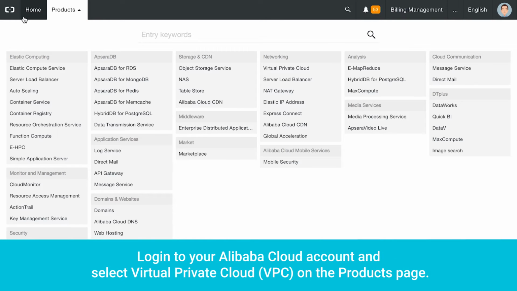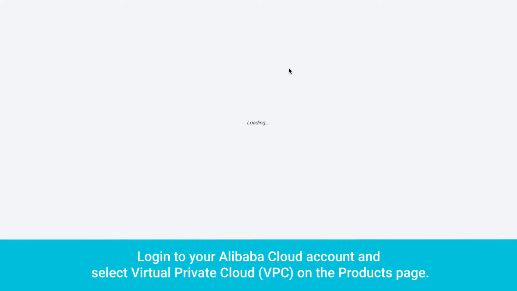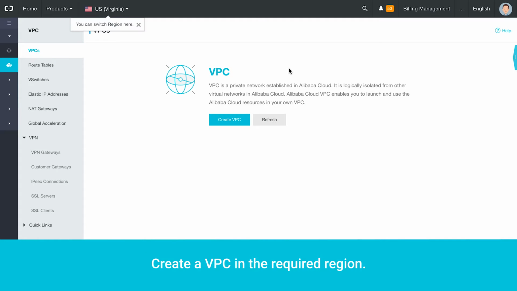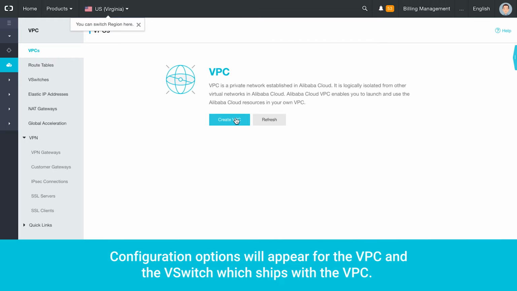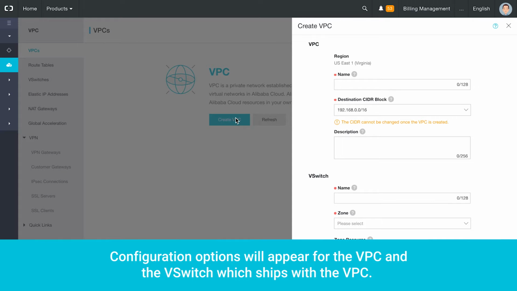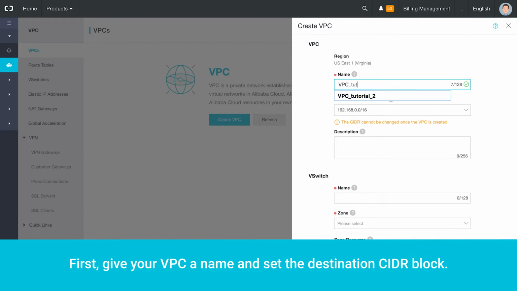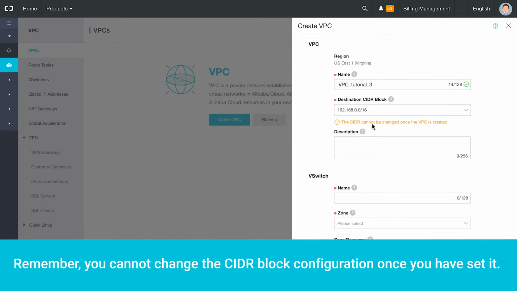Log into your Alibaba Cloud account and select the Virtual Private Cloud (VPC) on the Products page. Create a VPC in the required region. Configuration options will appear for the VPC and the vSwitch, which ships with the VPC. First, give your VPC a name and set the destination CIDR block. Remember, you cannot change the CIDR block configuration once you have set it.